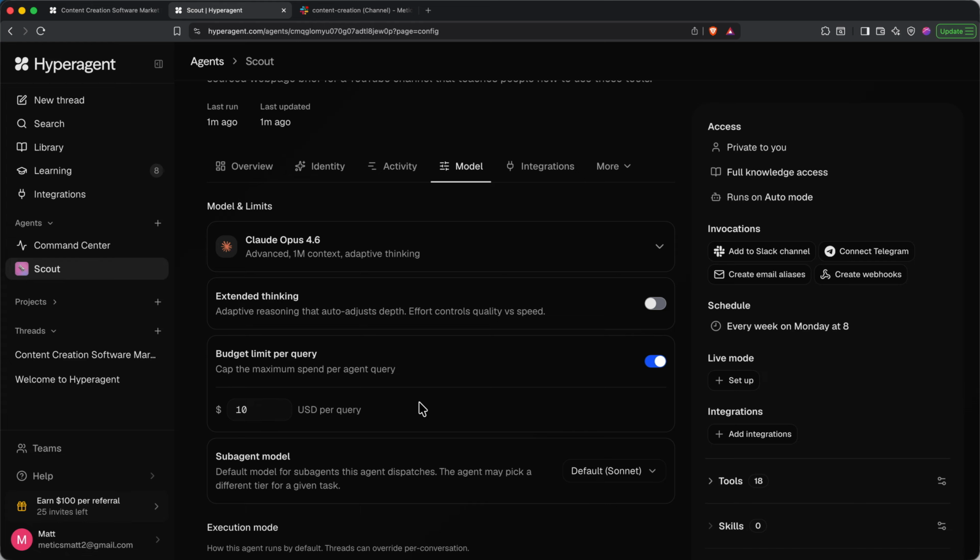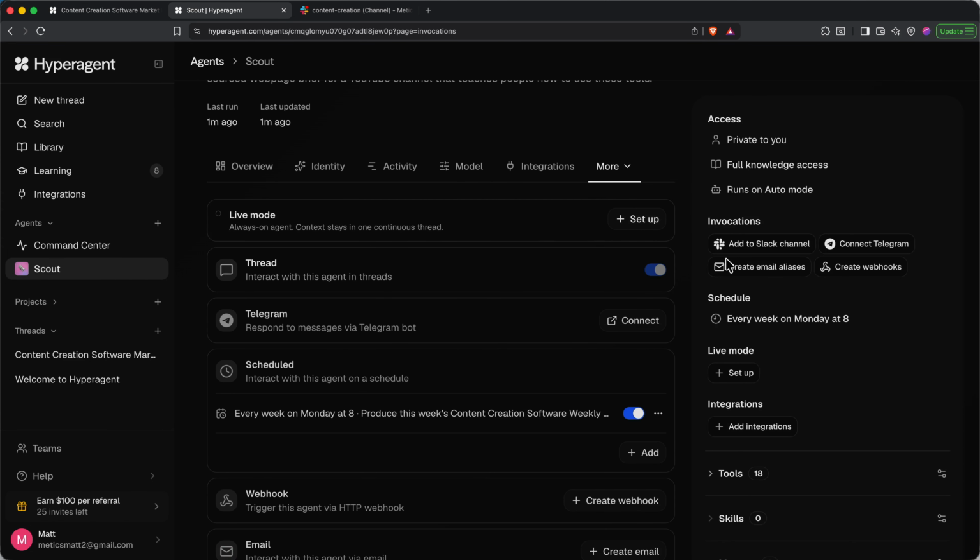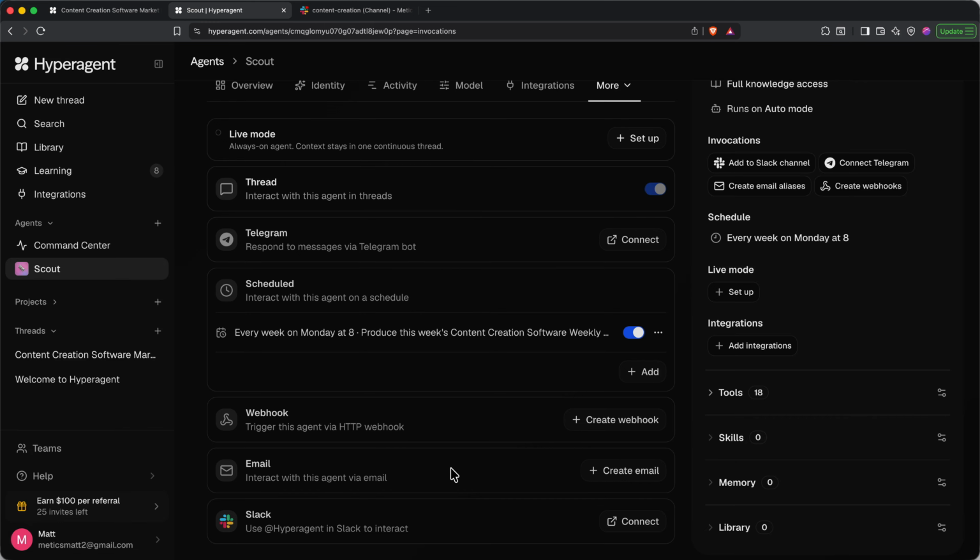Second, the schedule. Click on More and then Invocations, or you can see it on the right side panel here. You can see in this Invocations tab, it has the scheduled card and shows the current schedule every week on Monday at 8. You could turn this schedule off or on with this toggle, or click the three dots to edit it, or even run it manually now. Now, for this broader invocation page, these are all the ways to wake your agent up on a schedule, from this thread, by email, from other apps through a webhook. And by the way, a webhook is just how one app automatically tells another app to go.